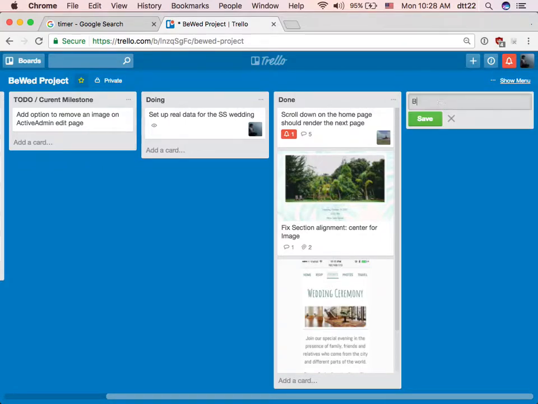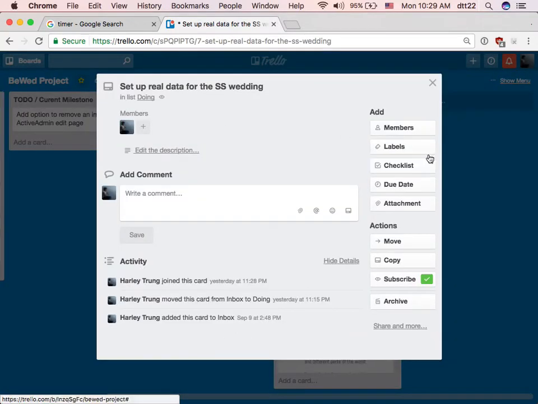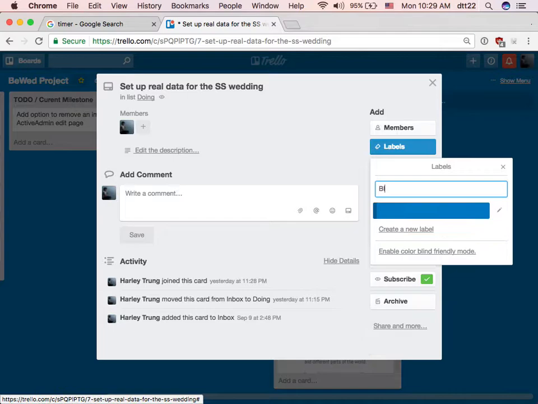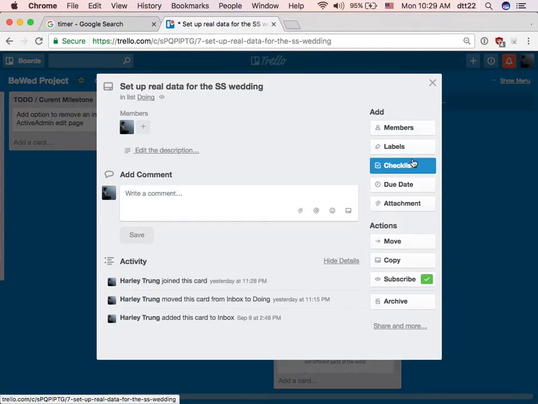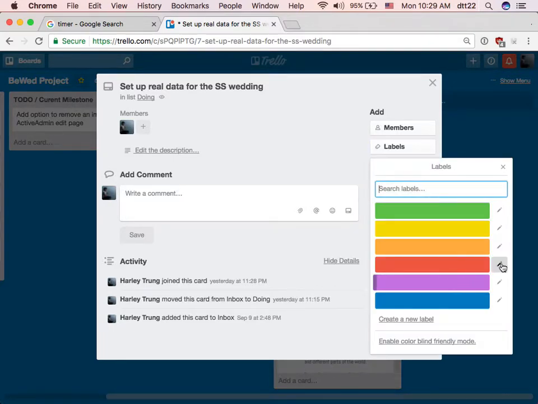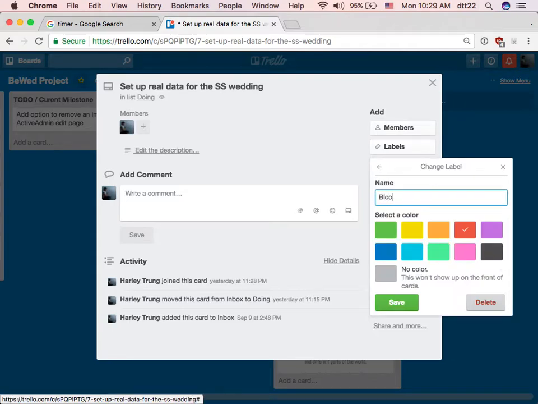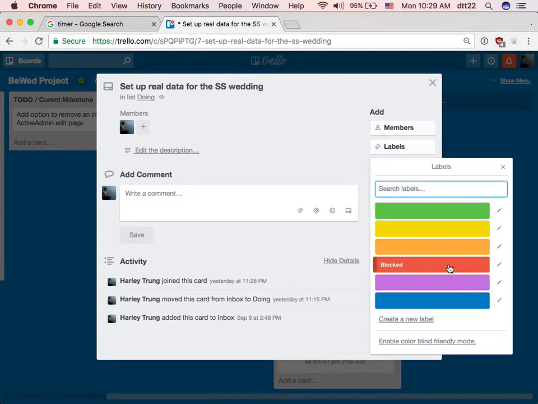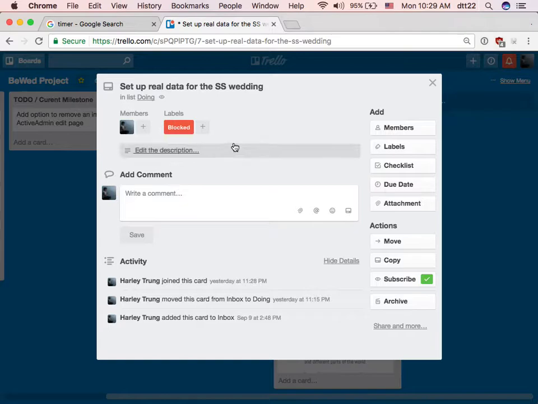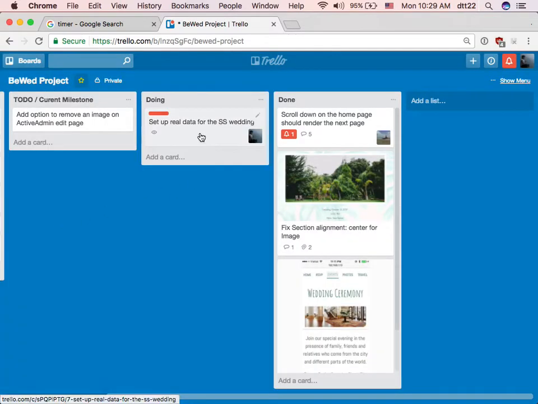You can create another one. You can either have a block list and move that one over, or you can add a label here. It's called block. You can set it as a red label, choose a red color here, and change it to block. Then you can explain why it's blocked. So now we kind of know that it's being blocked. When you work in a team, one of the most important factors is to unblock your teammates.